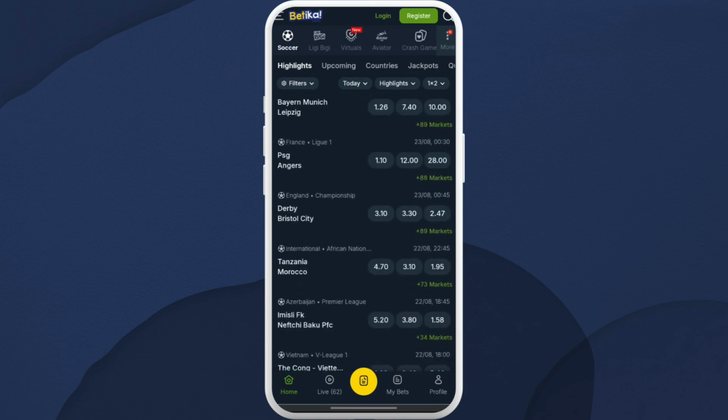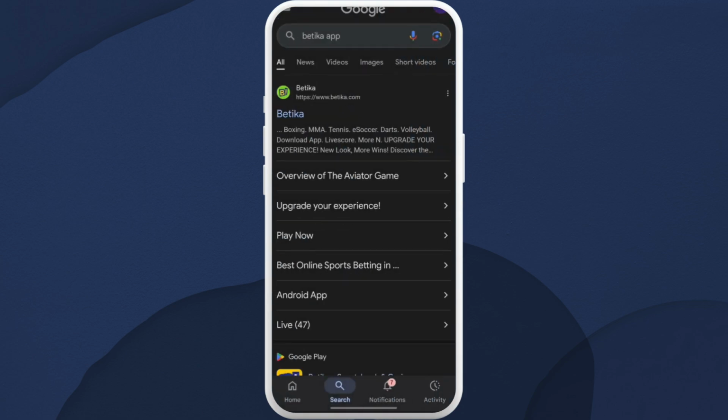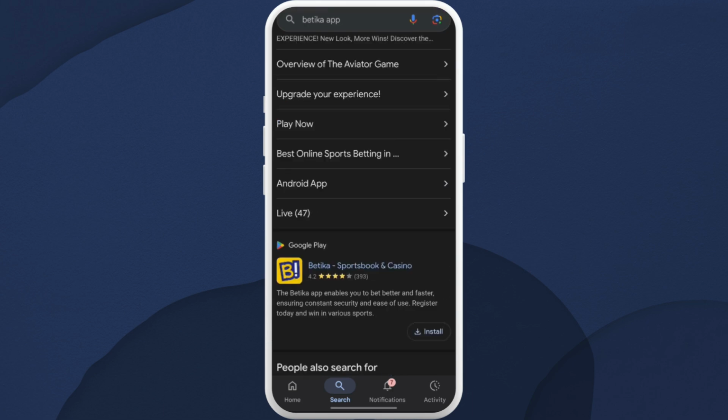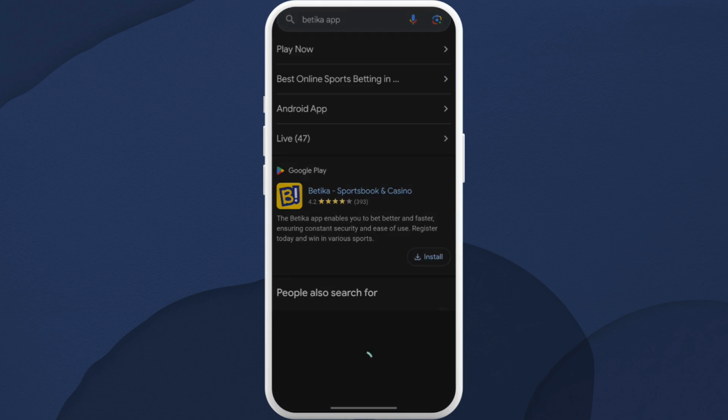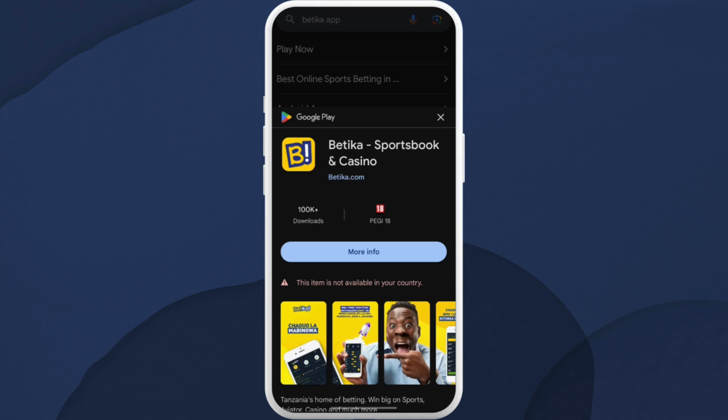From here you can use the Betika, or else when you search for Betika app in your web browser, if you scroll down, over here you'll see the link of the app to your App Store or Google Play Store. So if it is available in your region, if you tap on it, you will see the install button in the Android or get button in your iPhone. As this is not available in my country right now, I don't have the options to download it.